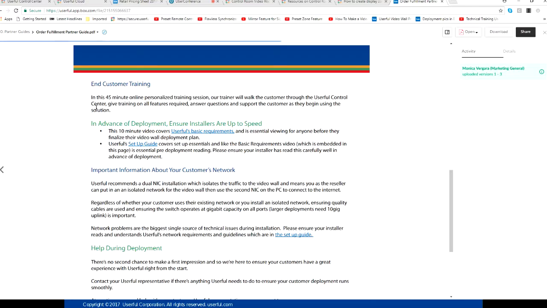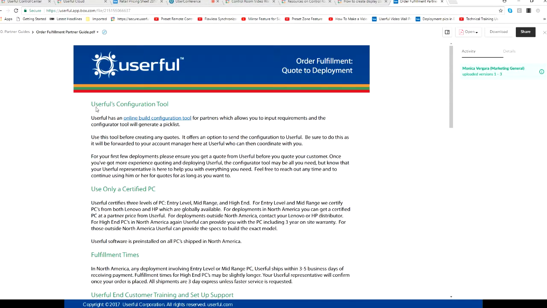Next is order fulfillment, and this guide is all about taking it from quote to deployment. So we've got Userful's configuration tool. I will show you that in a moment. A note about only using a certified PC. This is important because Userful only allows commercial deployments on a certified PC. We certified a broad variety of PCs, but you need to get exactly that PC.